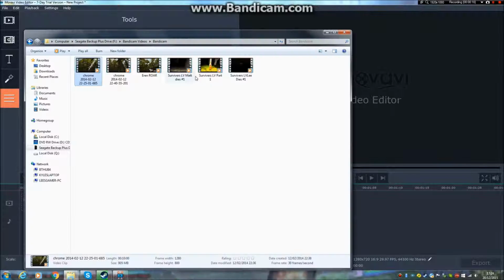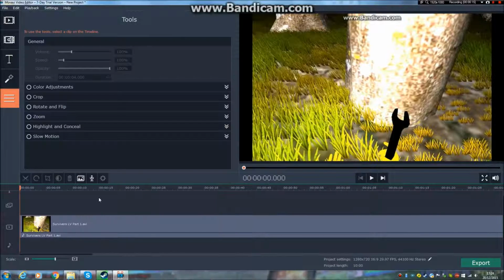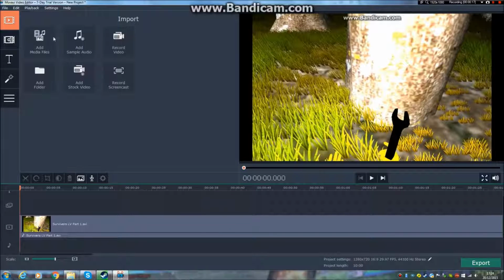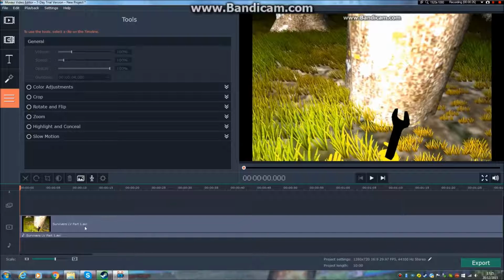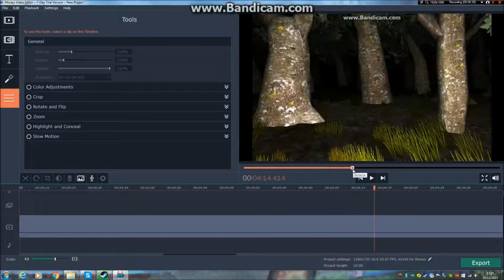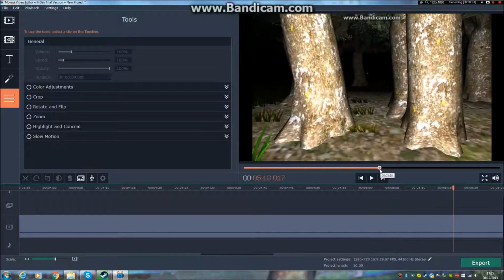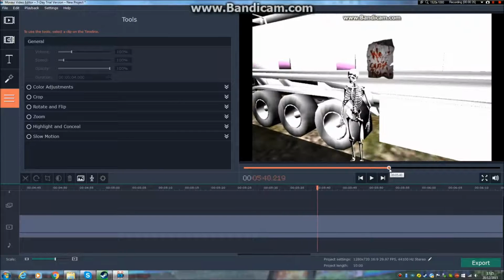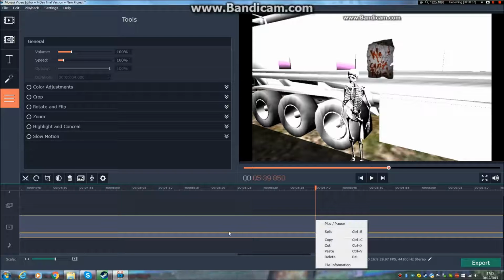Okay, so here you can just click and drag your content onto the timeline instead of going over to the folders and clicking. Then you can just drag this along to figure out a place where you want to either cut or crop out objects.